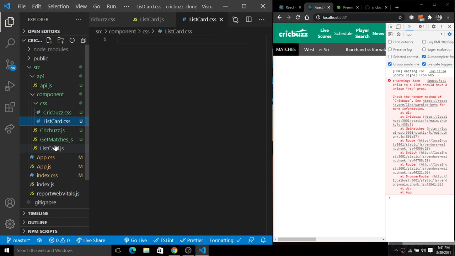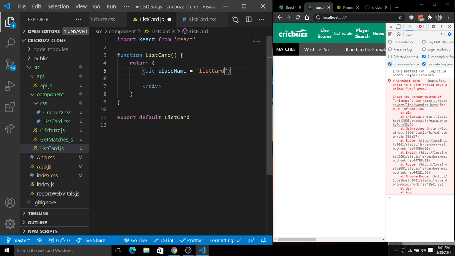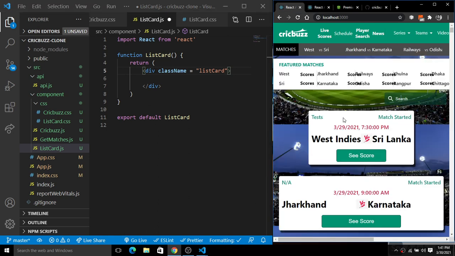So we have this listcard.js. For this I'm going to give rfce here to generate a functional component, and give a class name of list card. So basically, you guys, if you see here, we have these cards, and for those cards we have the match type, whether the match has started or not started, and the information for that.